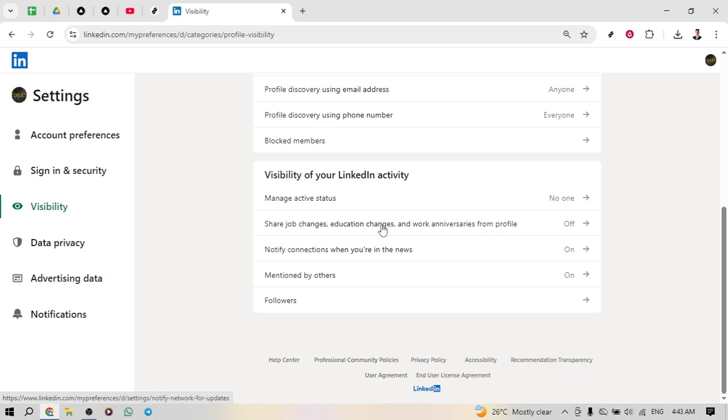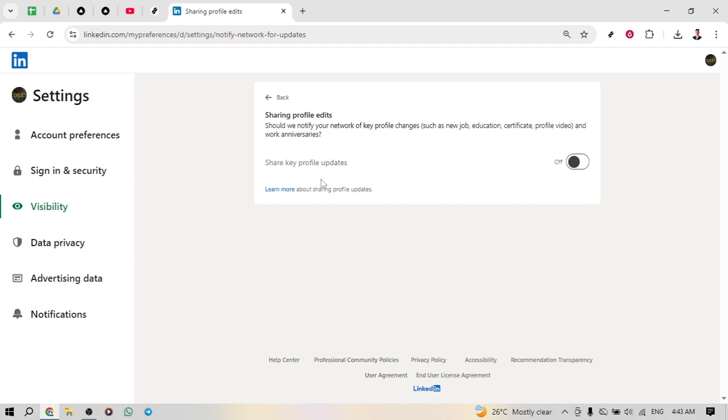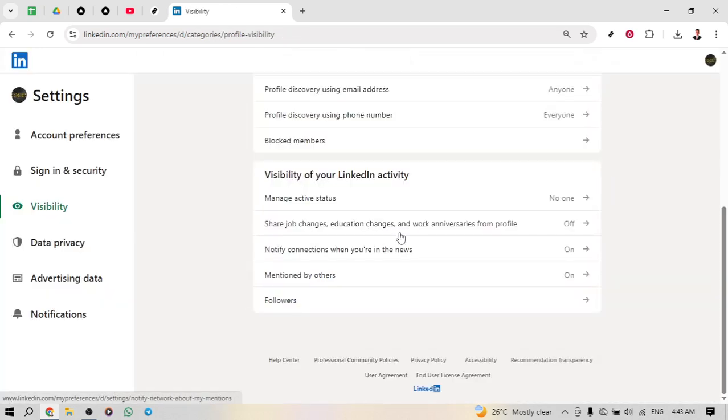Next up, let's ensure your activity updates don't get broadcasted to your network. Look for the option that says Share Job Changes, Education Changes and Work Anniversaries from Profile. You'll want to turn this off. By doing so, updates about new positions and anniversaries won't be automatically shared with your connections.